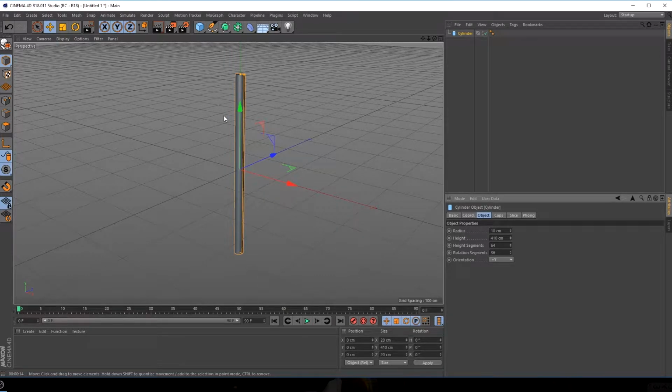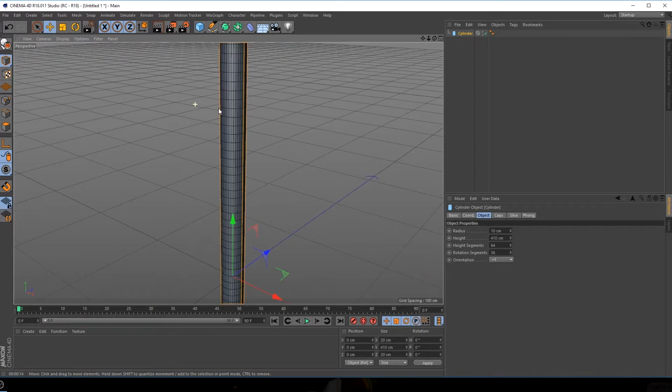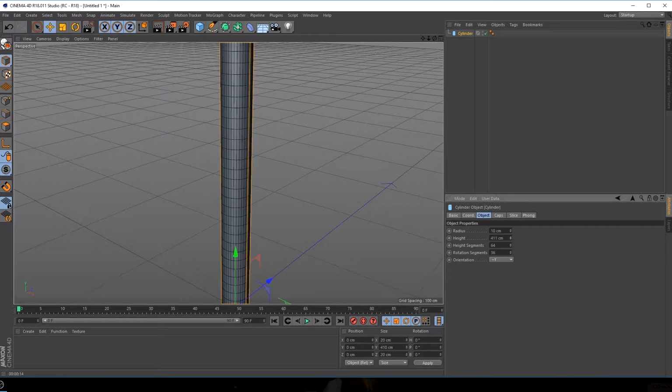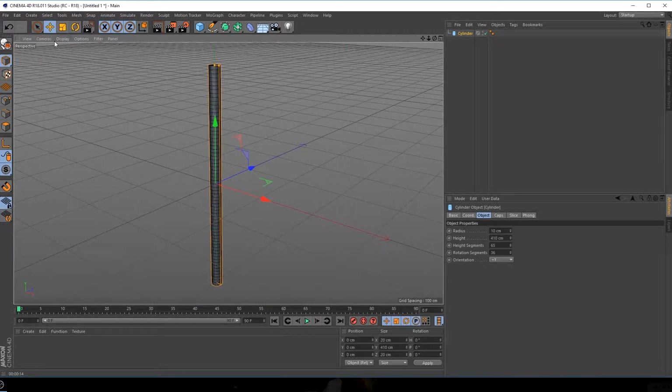By segments, I mean if I go right over here in the display section and set this to shading, you can see we have more segments in the height. The object will look smoother depending on how many segments you have. You can set this really high, but it also increases your render time, so you need to keep that in mind. So there we have our cylinder. Let's switch back to shading view.